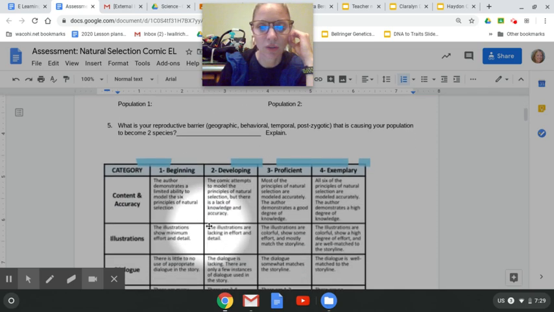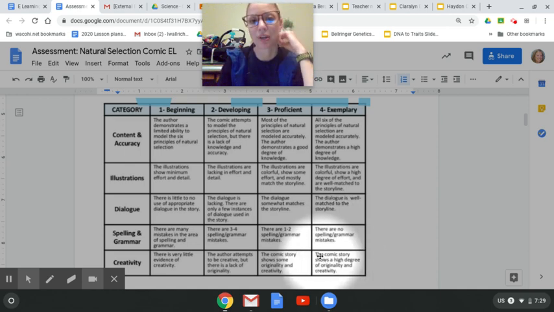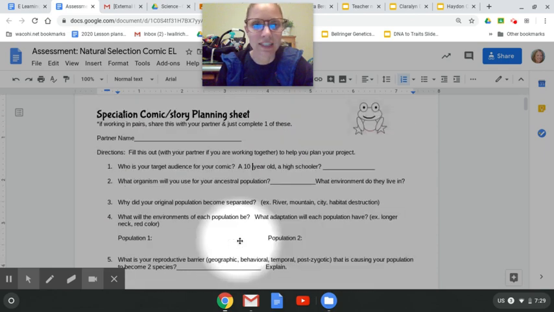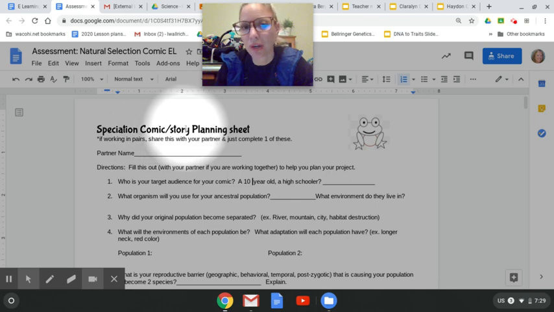Okay, here is the rubric that I'm going to use. You see you have content, illustrations, the captions and dialogue, just overall appearance. I'm going to put in spelling and grammar, and then the creativity. So if you just do a boring model that doesn't have any sort of spark of humor to it, you're probably not going to get full credit on the creativity. Okay, that's the description of your speciation storybook or speciation comic.